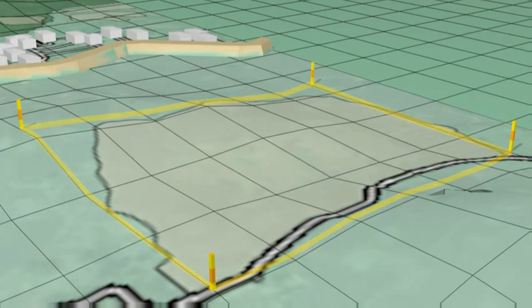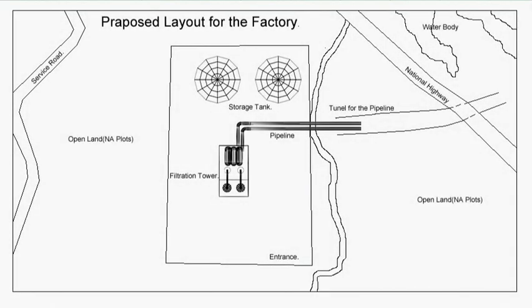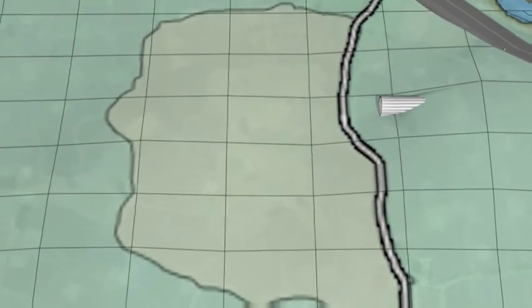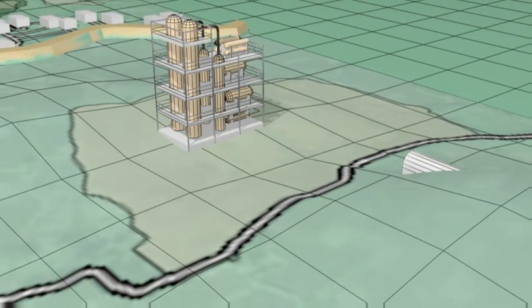On the basis of the land available, they decided on the structure of the factory. With this plan in hand, they were able to realize their dream of building a factory on the demarcated ground.